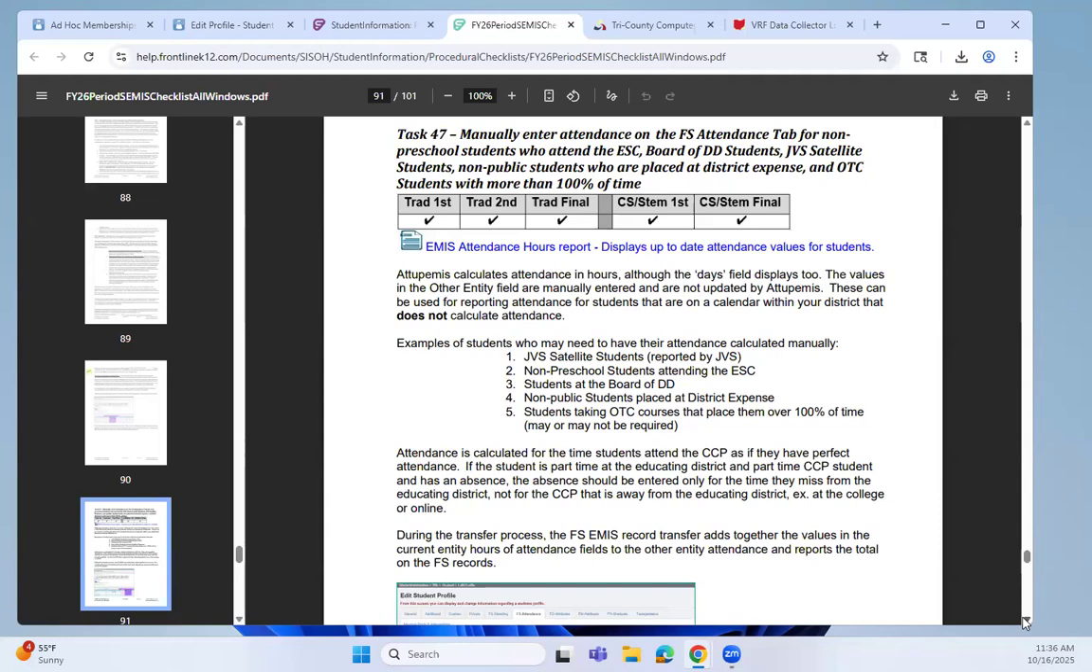Anyway, manually entering attendance, again, that's at the end of the year. Some people do LEAP and stuff like that. That's fine if they get those monthly reports. Who does it in the district? Usually it's the building secretary where the student would be attending. So that's task 47. It tells you who you are going to repay: your MRD, your DD students, your non-public, your LEAP, those kinds of kids that you are still paying for. You need to put their attendance in the other entity's attendance. But we're not going to go into that because, again, that's at the end of the school year.